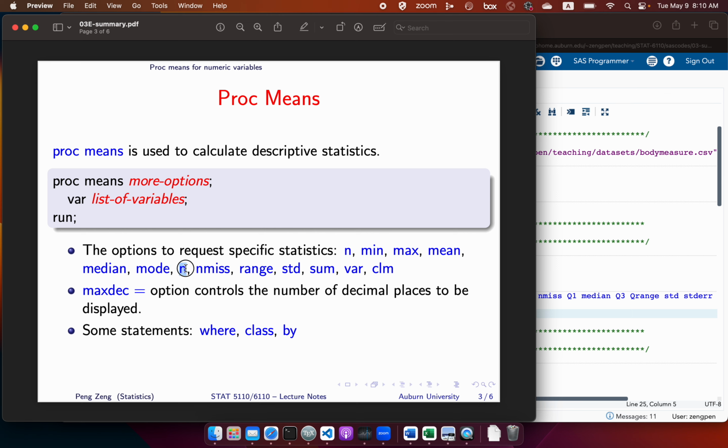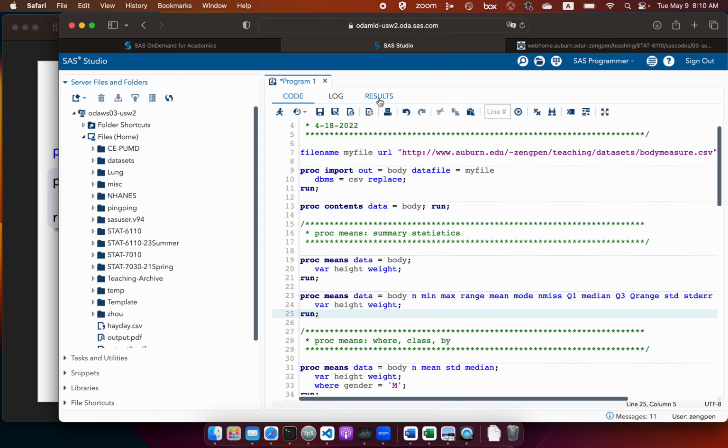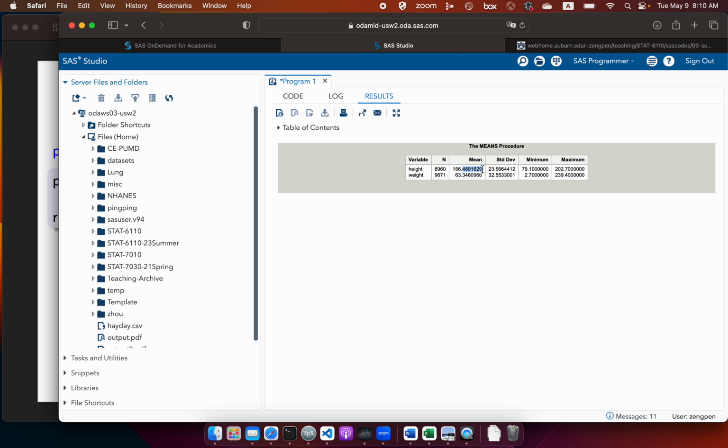NMISS means the number of missing observations. Range is the maximum minus the minimum. STD means standard deviation. Sum is just the sum. VAR is the variance. CLM is the confidence limit for the mean. Another commonly used option is MAXDEC. This controls the number of decimal places to be displayed. Since SAS keeps many digits after the decimal point by default, you can reduce that to some number you prefer.